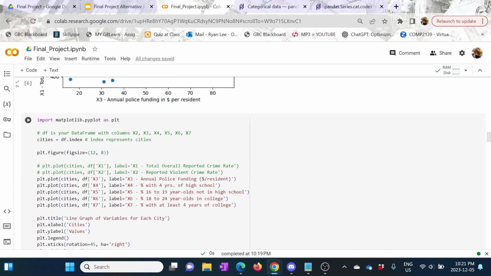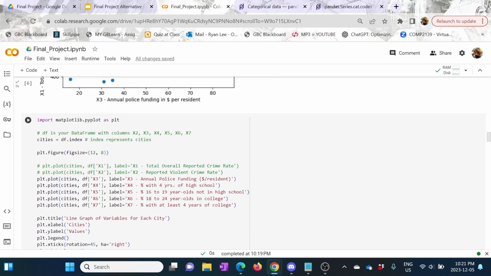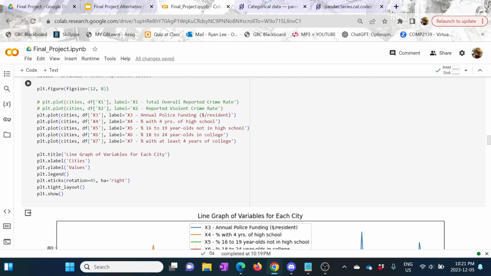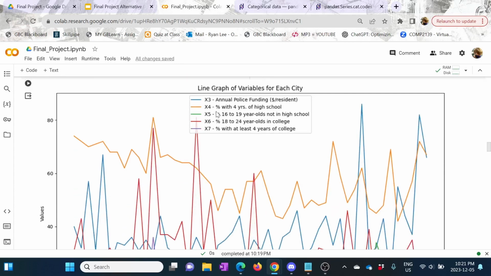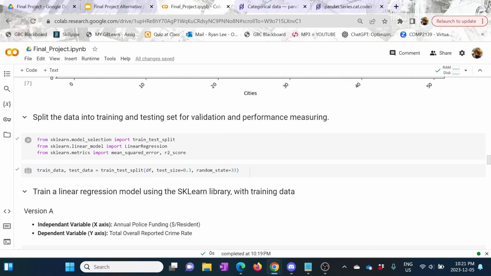Next, I'll be plotting a line graph. That's my second chart. I'll be using the index, which is cities, and I'll be plotting 5 of these columns. And I will display it like so. Not really much to gather here, to be honest. There's no real patterns. That's okay.